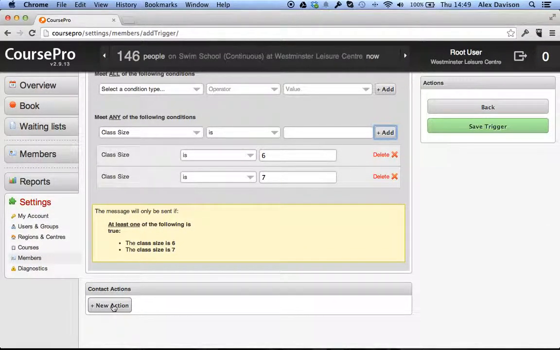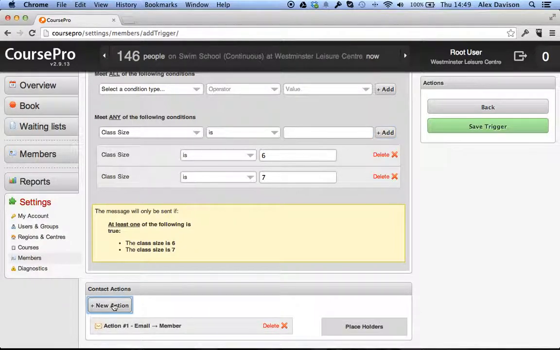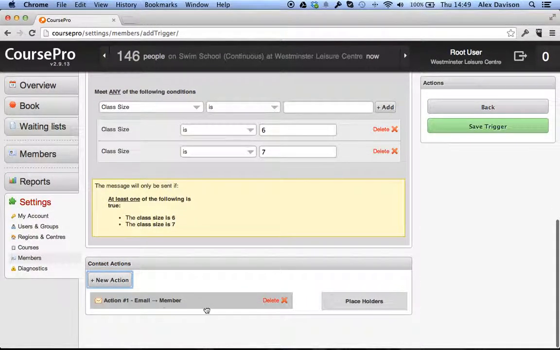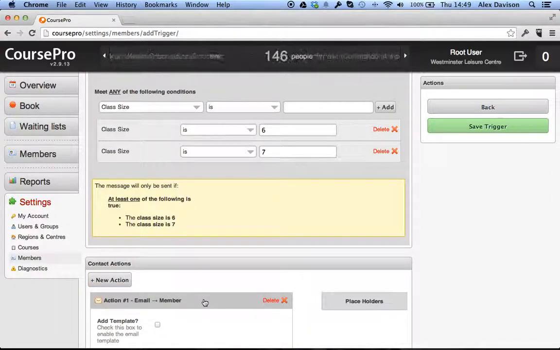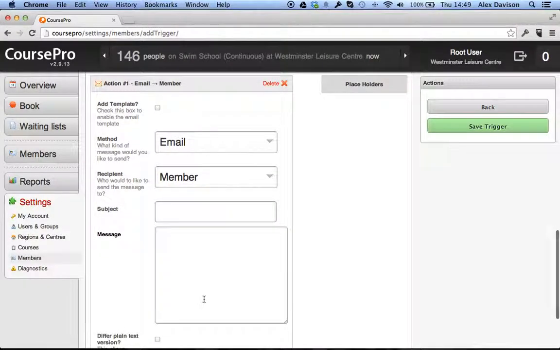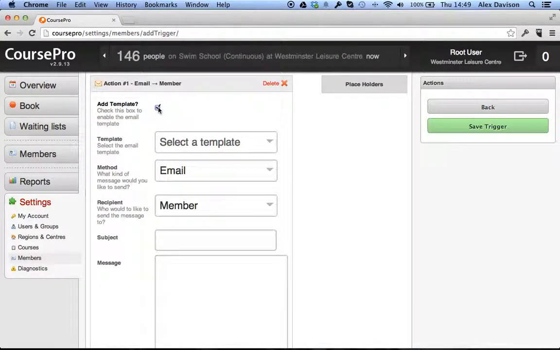Next you've got the contact actions, and this is where you set how the message is going to be sent. By clicking on new action, you can see here it gives you a default of an email going to the member, and if you click on that it gives you the options to set that action. The first thing is the ability in emails for you to add a template.